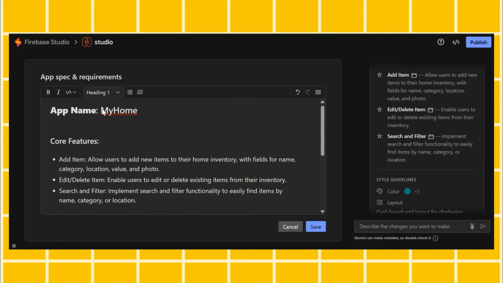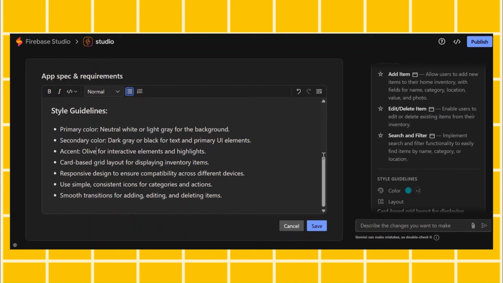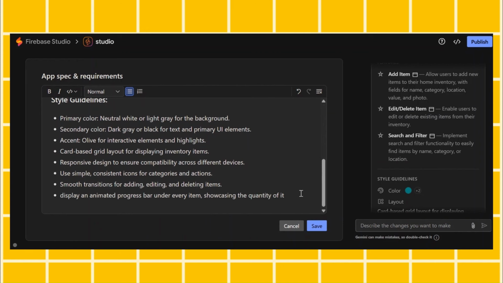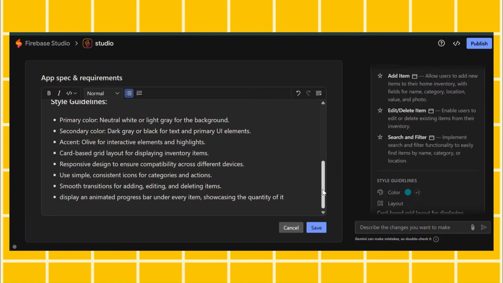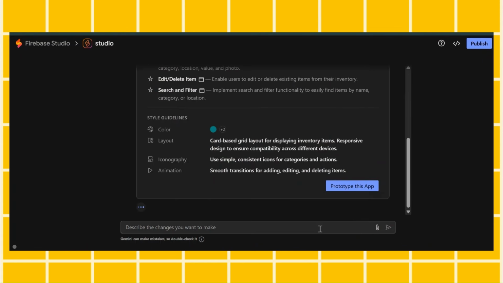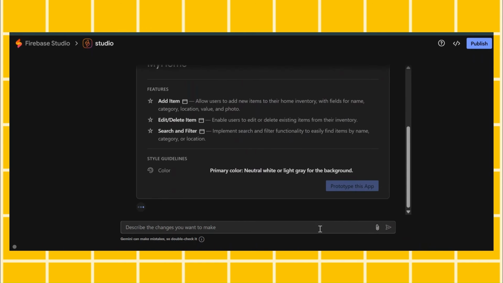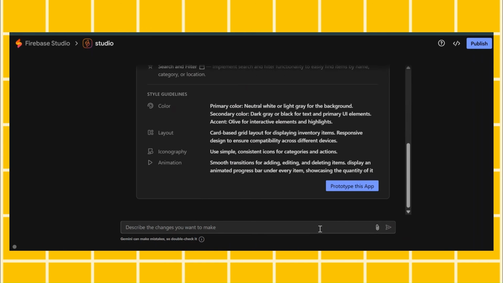The core features look fine. In the style guidelines, let's change the color to olive and add one more feature that displays a progress bar indicating the availability of items. I don't want to make any more changes, so let's click on the Save option. Now we are redirected to the previous window. And here we can check whether all the changes are noted or not, like the color and the progress bar. Yes, all the changes are noted. So I am going to click on the Prototype this app option.